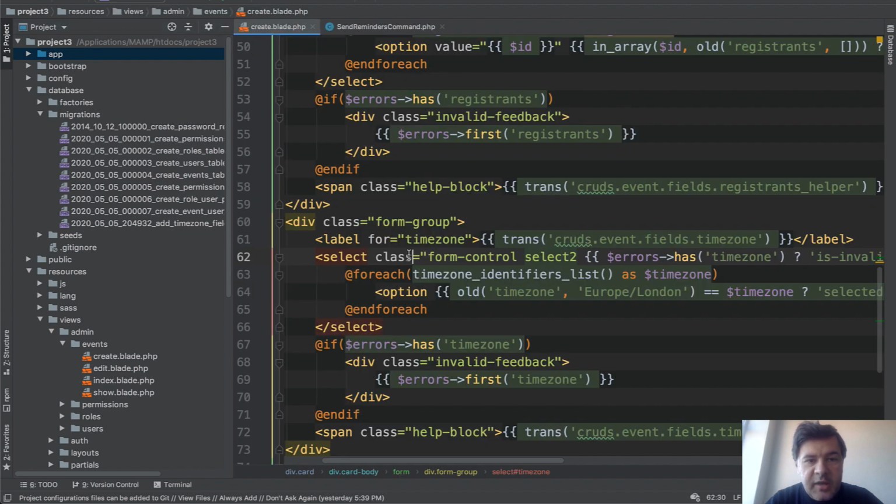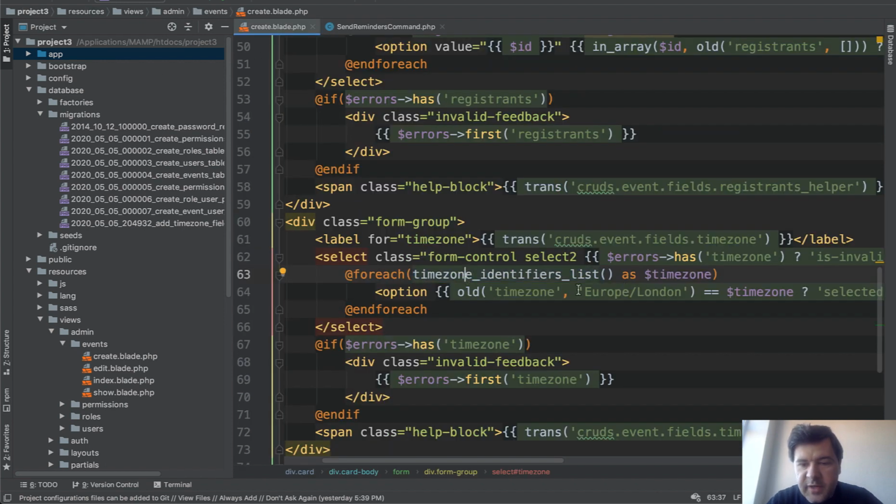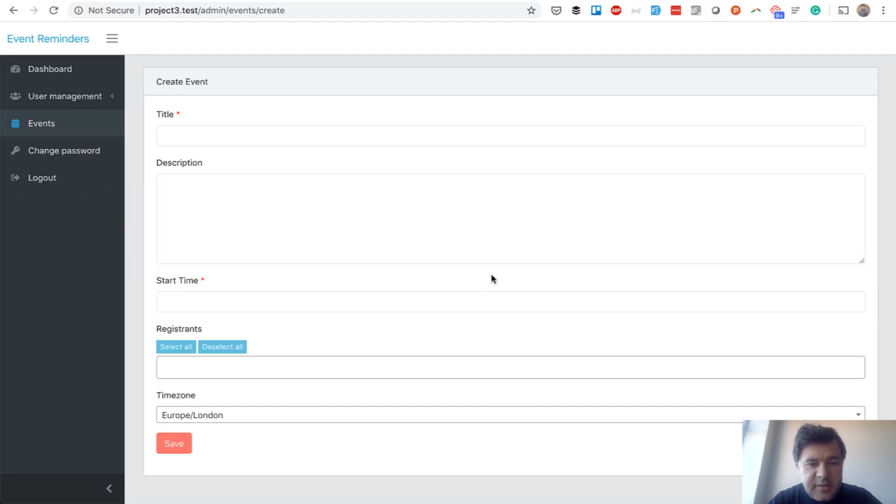And then in the create blade of the events, this magic is happening. Did you know about the PHP function timezone_identifiers_list? It's not even a Laravel function, it's not any package. If you click that, you go to PHP, so you can see the file is PHP core. It's not even vendor or Laravel. So we just do a foreach of that time zone list and assign the default Europe/London if nothing is passed. And then we save that in the timezone column.